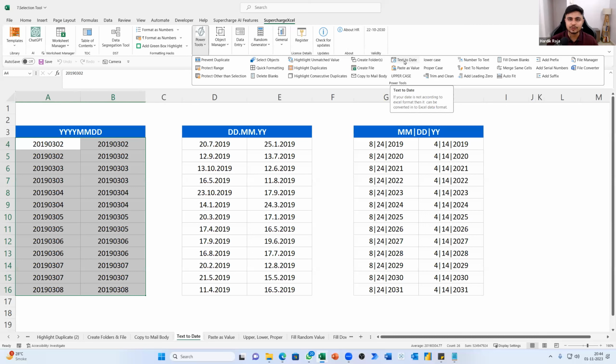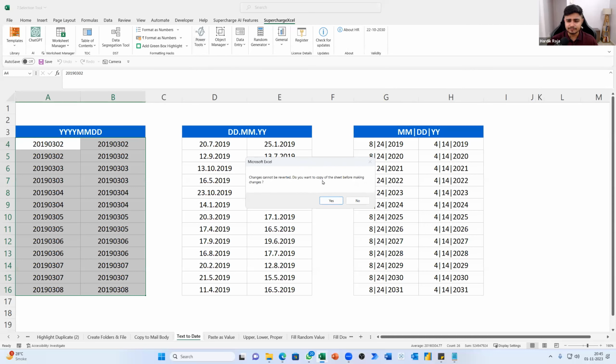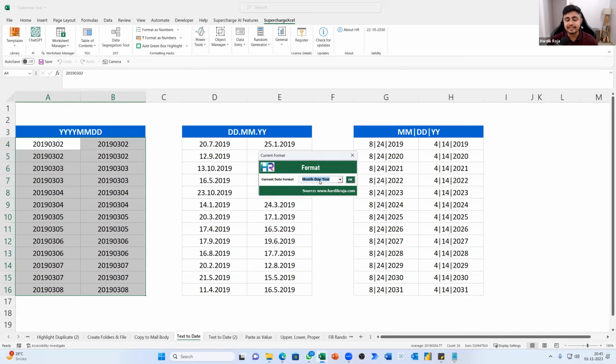Simply click on text to date. The moment you click on that, it will ask you, do you want to create a copy? Always create a copy. And it will ask you, Hardik, what is the current format of this data? So we already know it's year, month and date. So I will select year, month and date. This is the current format.